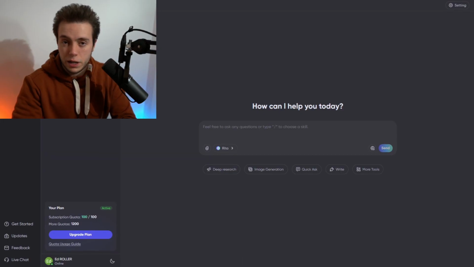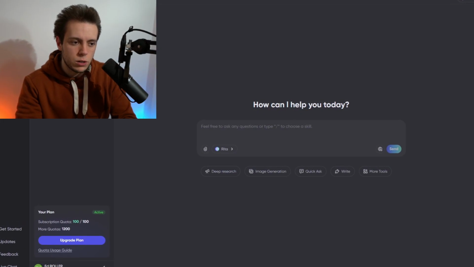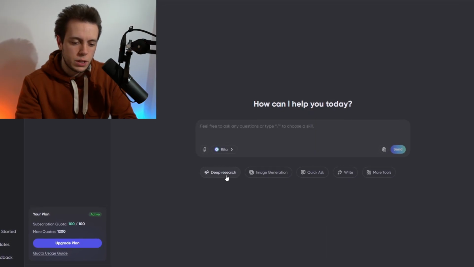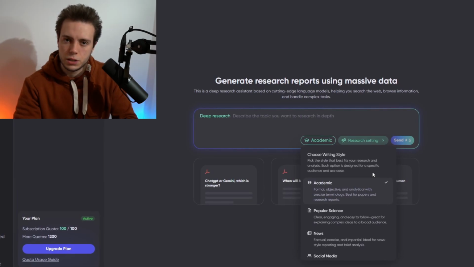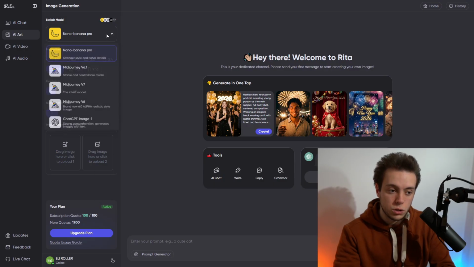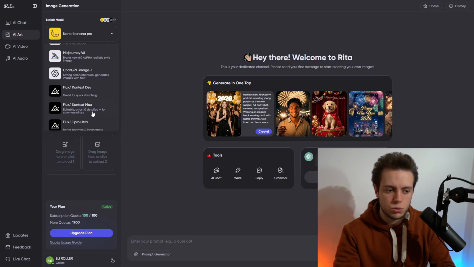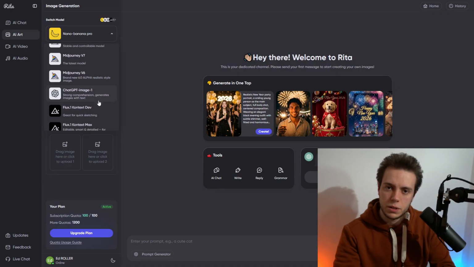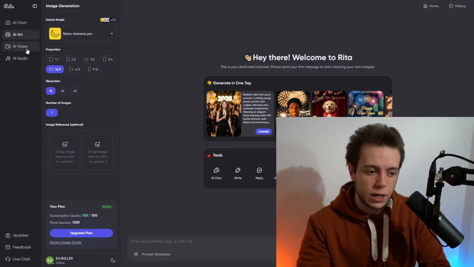Let's begin. The tool actually functions quite simply. It works like a standard LLM, allowing us to create chats and conduct deep research where we can choose writing styles and customize research settings. We also have image generation capabilities and even a dedicated section for creating images with all types of models, like Nano Banana, Midjourney version 7, Flux 1.1 Pro Ultra, ChatGPT Image, and Kling version 2. We have some really powerful models that we'll be testing in this video to see how well they perform within the platform.